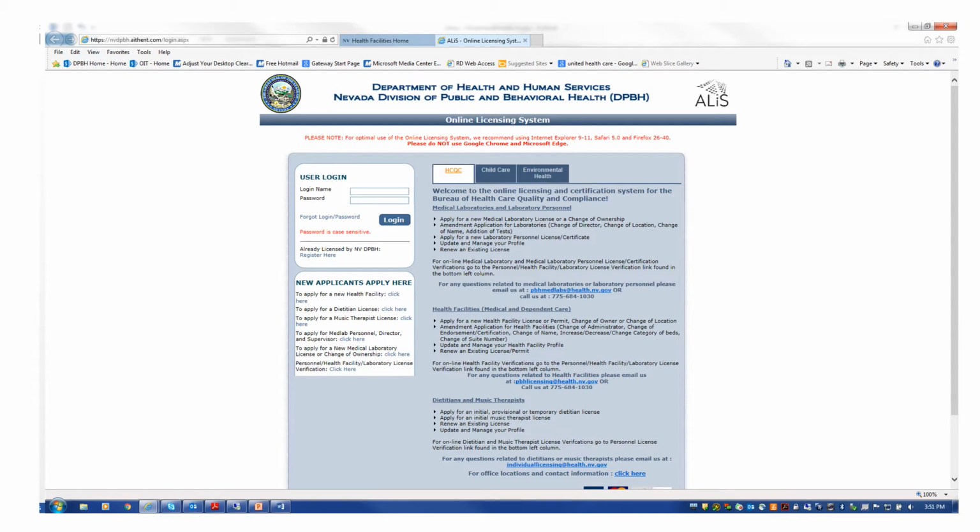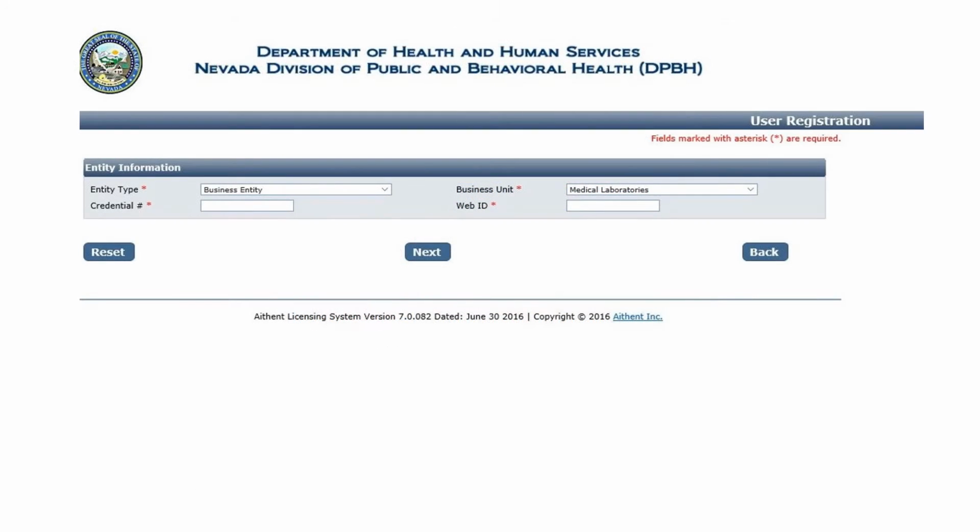Once you've clicked the online licensing system link, you will be given the option to log into the system. If you're an existing provider with a license number, choose the Register Here link to reach the area for registration. In order to register, you must have the WebID number. You were sent your individual WebID number in a letter mailed in January. If you do not have this number, you will need to call 775-684-1030 to get your WebID for registration.